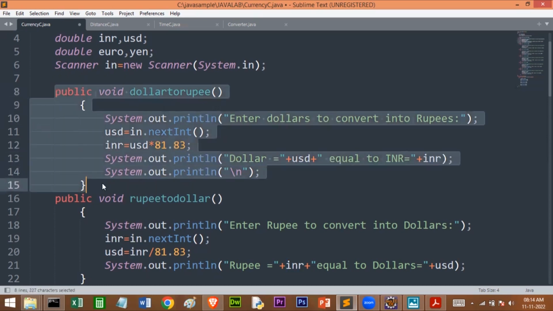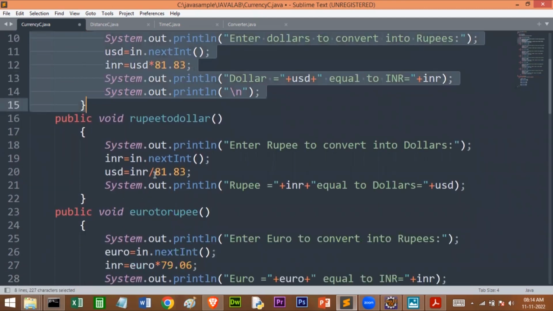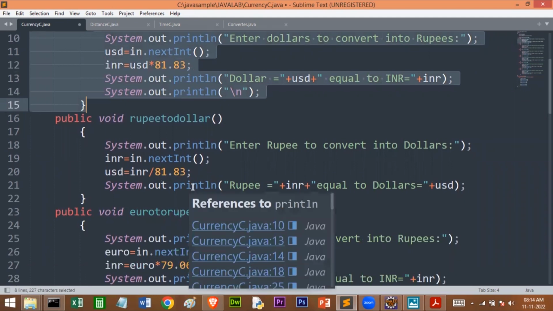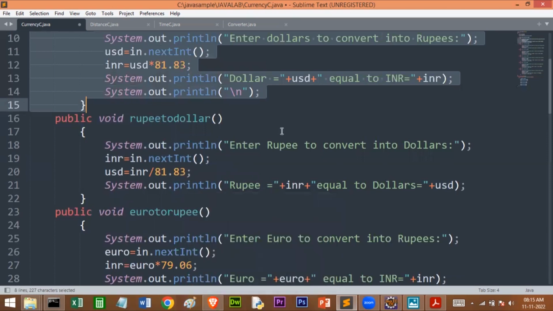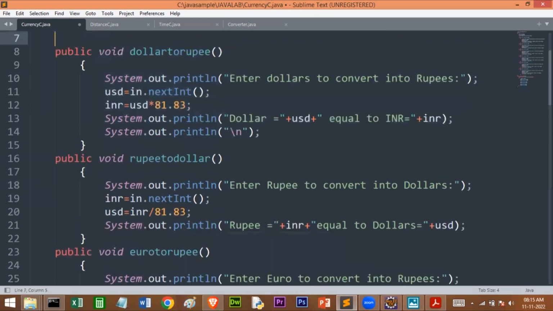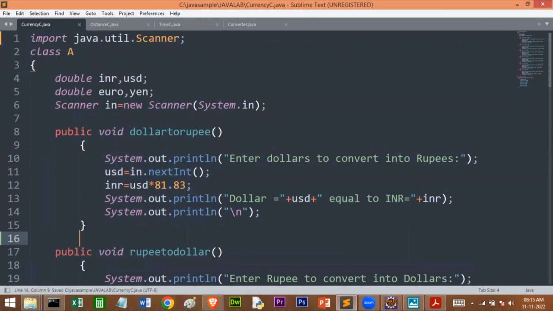Like this, you can write for rupee to dollar. In rupee to dollar, what you have to do is INR divided by the dollar price in Indian rupees, to convert to dollar from Indian rupee. Like this, you write the method, or one method is enough to demonstrate this. Now after this, I will go to the second package, that is the distance converter.